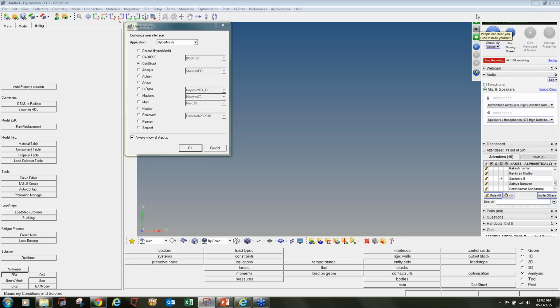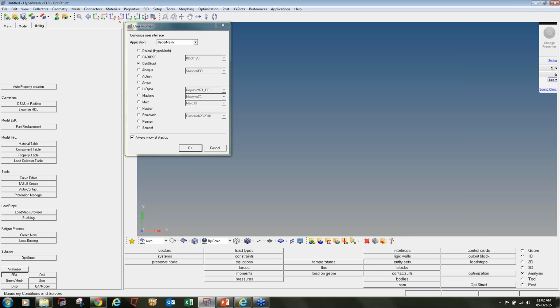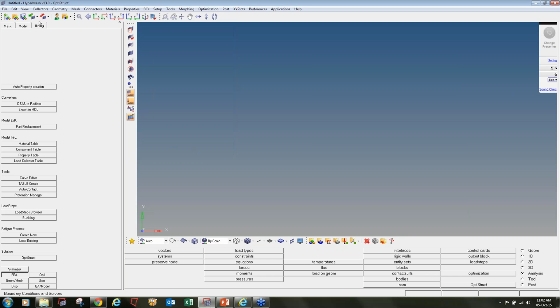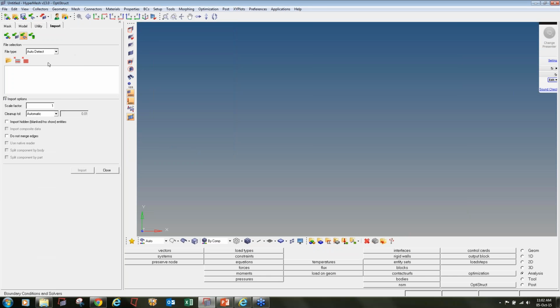So let's start with the opening of HyperMesh. You can go to start, all programs and click on HyperMesh to open it, and select the user profile as OptiStruct because we are going to use the solver OptiStruct to do the static analysis. So I will select the user profile as OptiStruct. I'll import the geometry of the 2D roll cage.